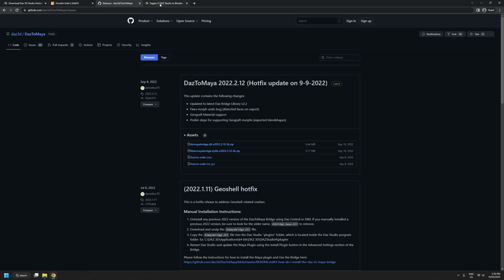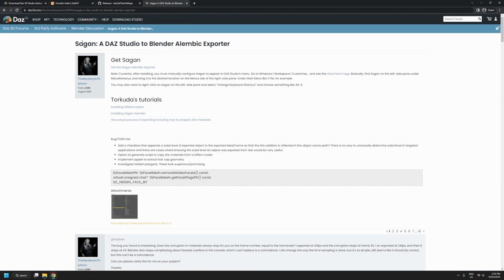The other plugin we're going to need for DazStudio is called the Sagan Alembic Exporter plugin. This plugin is developed by a community member who goes by the name of The Mystery Is The Point here on the DazStudio forums. I would very much like to thank The Mystery Is The Point for developing this plugin. This workflow would not be possible without it. And in addition to developing it, they've been kind enough to make some slight changes in recent releases of the plugin, which has made this particular workflow quite a bit easier.